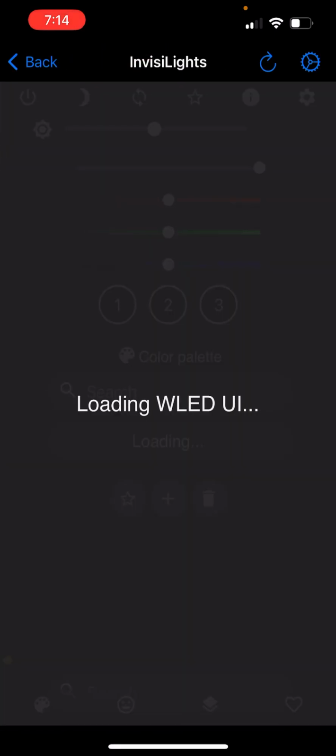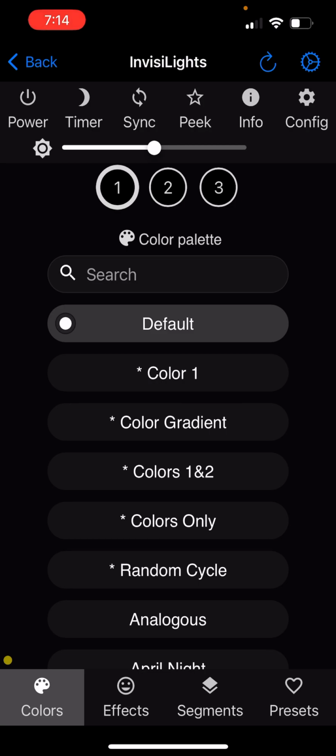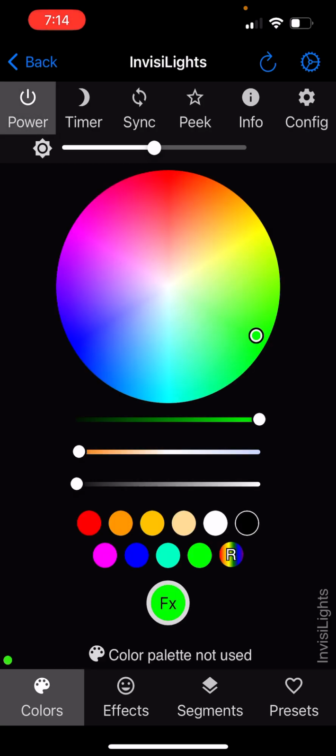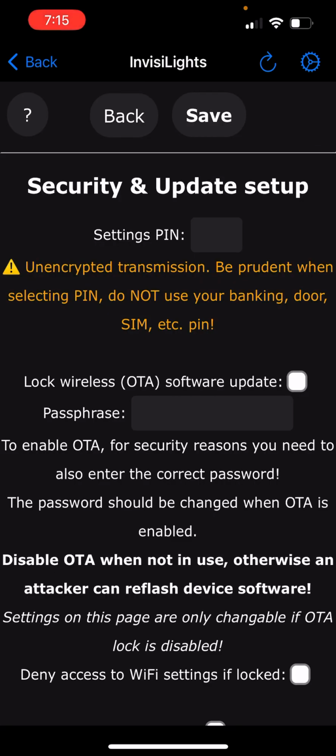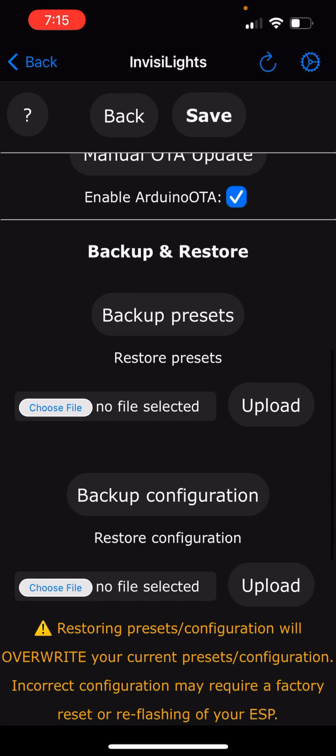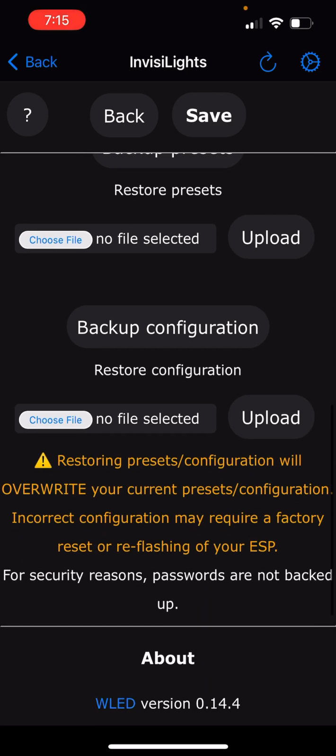As it's loading, you're going to see a menu of options at the top where it says power, timer, sync, peek, info, and config. You're going to click on config at the top right. Down at the very bottom where it says security and updates, you're going to scroll down and click on security and updates. Then scroll all the way down to where it says backup configuration.